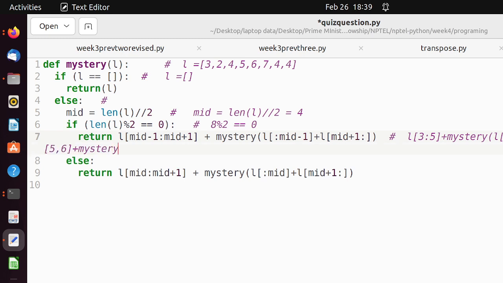Then mystery of 0 to 3, what will be 3 to 4? 2, 4. Then 5 to last is 7, 4, 4. Right? Now what is the result here? From the first iteration I get 5, 6, and then mystery of what will be the value? 3, 2, 4, 7, 4, 4. Because we are doing concatenation, right?